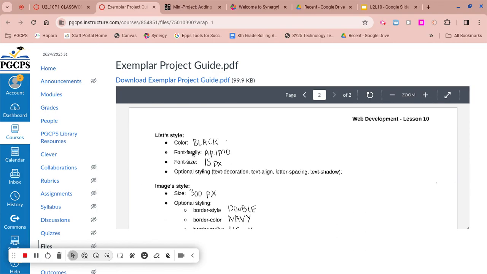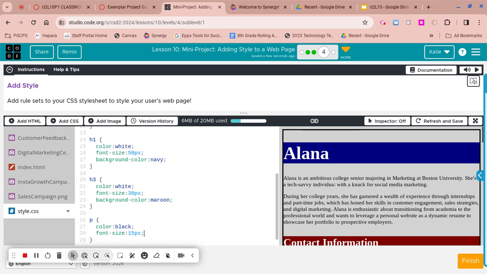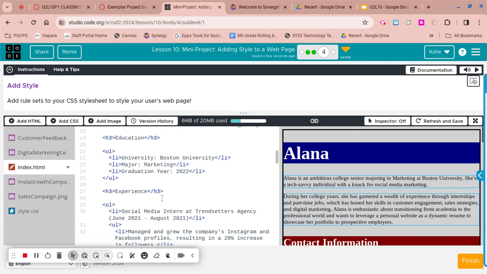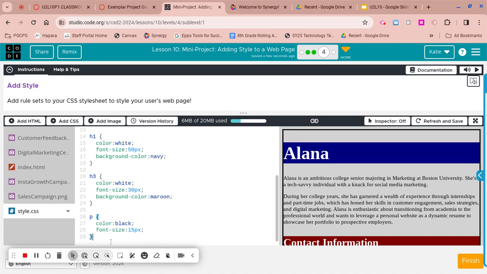Again, our lists are also going to be black. And we're going to make them 15 pixels as well so that they match. All right, so if I look at my code, I have to see what kind of lists I have. It looks like I have both unordered lists and ordered lists. So I'm going to style both of them so that they meet those requirements.